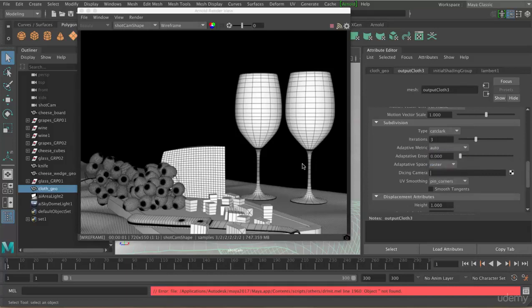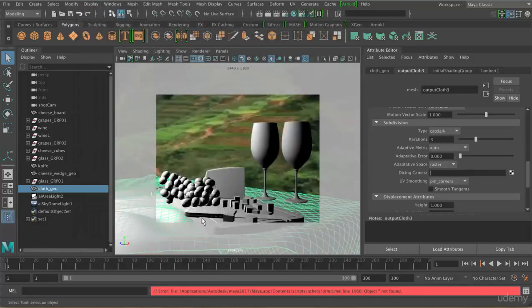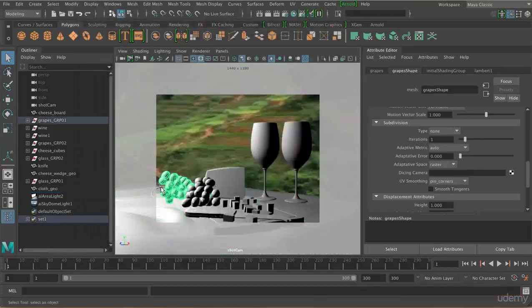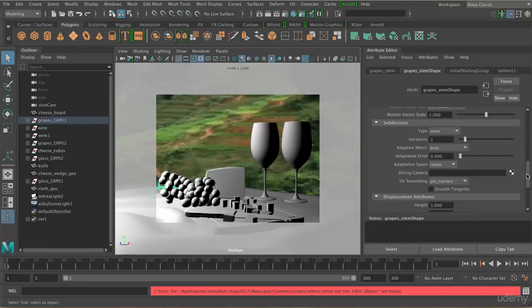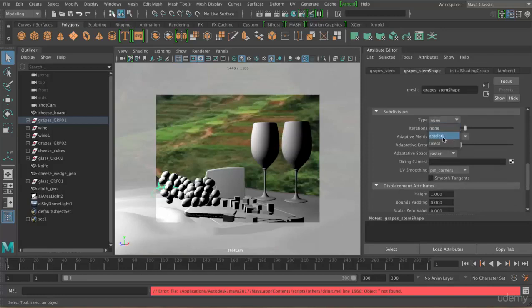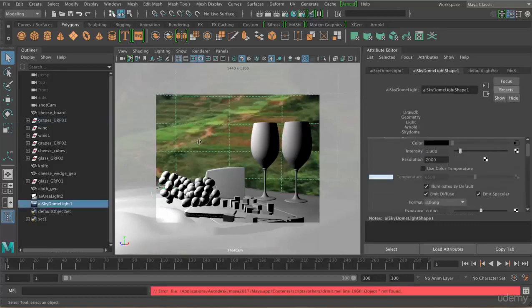Okay. So in this lesson, we've used an override set to smooth our grapes, and we've got our knife. We've also smoothed that, and we've smoothed the tablecloth, and that was using the Arnold parameters here. We've also actually got to smooth the stems here as well. So let's just quickly do that. Just grab the stem here and just add a catclark to that. Maybe change that to 2, and there we go. So let's save our scene there.